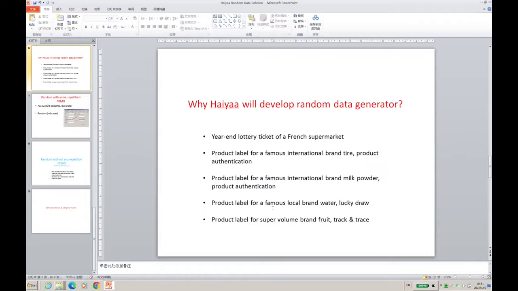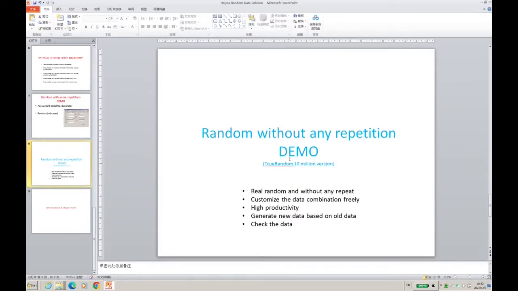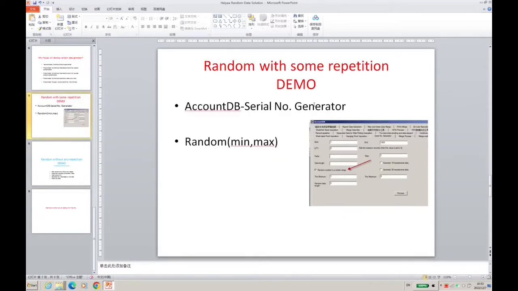About 10 years ago, Haiyaa decided to develop a random data generator. In this video, I give you three demonstrations. One is a demonstration of how to generate data with some repetition. We have two ways. I will also give you two demonstrations about TrueRandom. TrueRandom is Haiyaa's random data generator. Here I write the 10 million version. We have a 200 million version. Later I will introduce it.